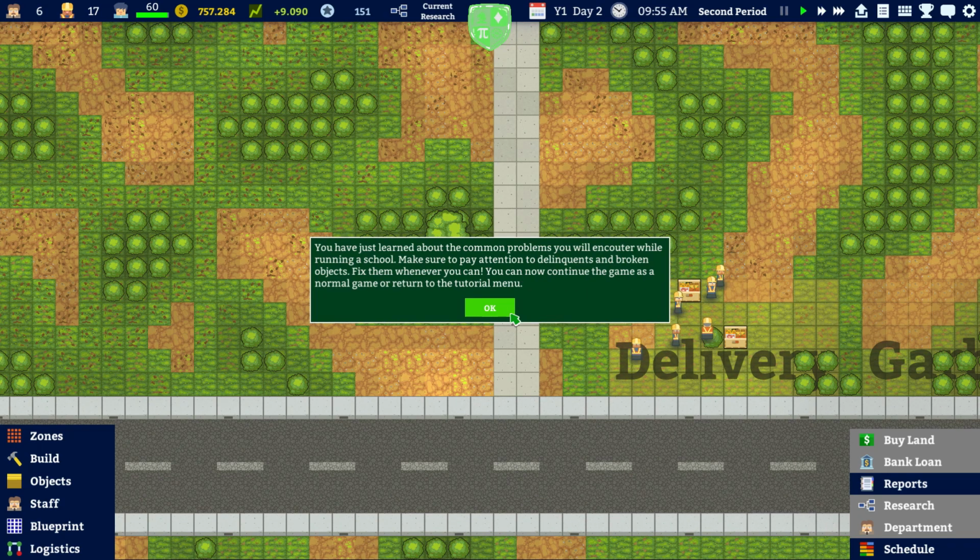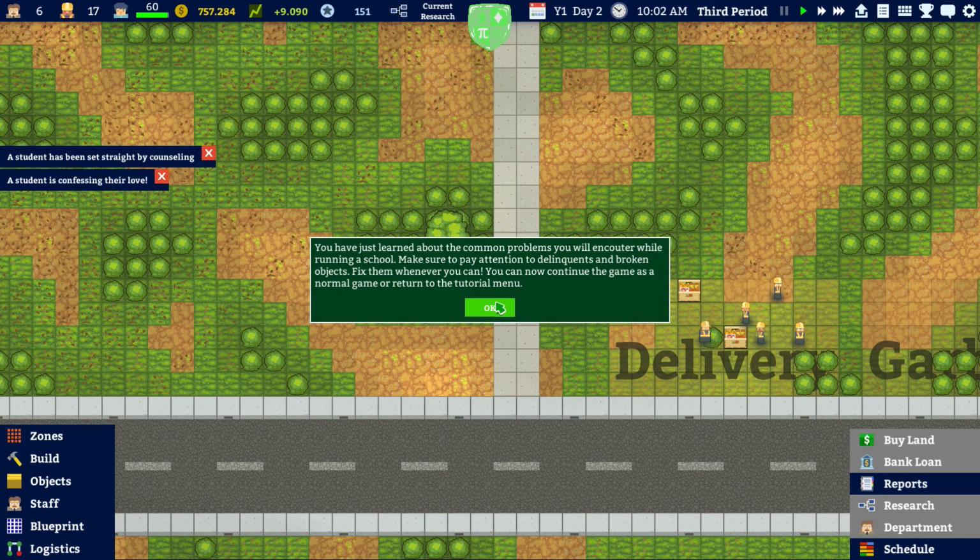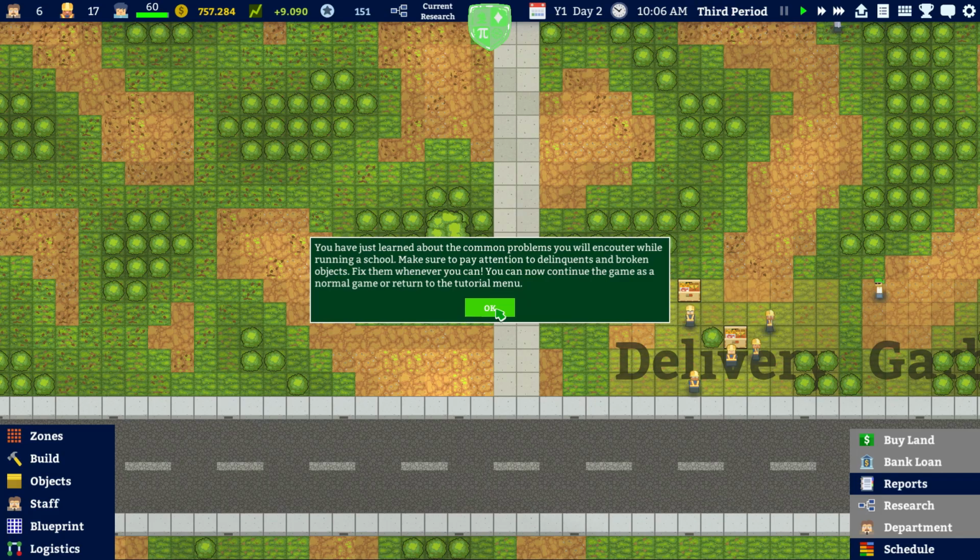You have just learned about the common problems you will encounter while running a school. Make sure to pay attention to the delinquents and broken objects. Fix them whenever you can. You can now continue the game as the normal game, or return to the tutorial menu.